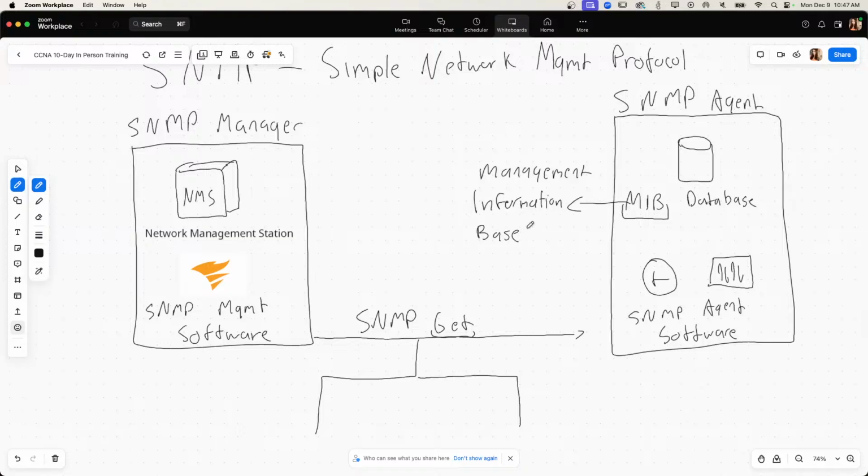That MIB is a database. It's going to contain a huge database of what's called OIDs. So in that MIB, we're going to have hundreds of OIDs. OIDs stands for Object Identifier.